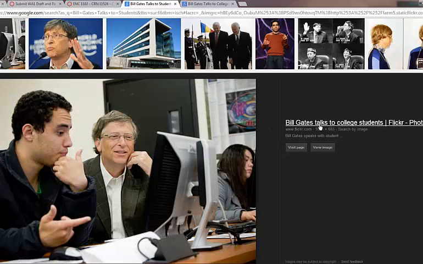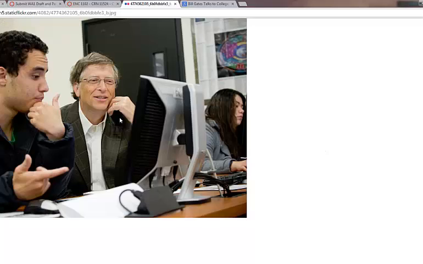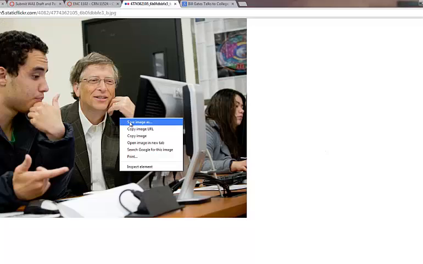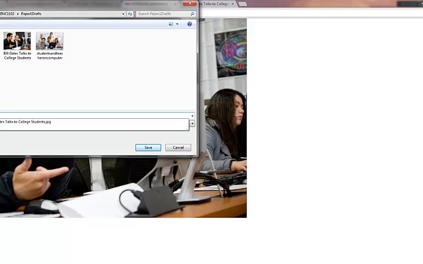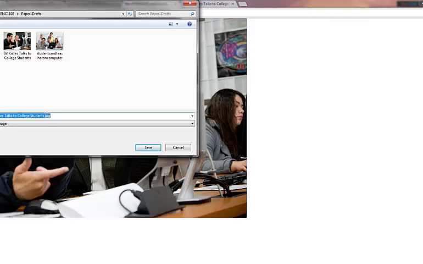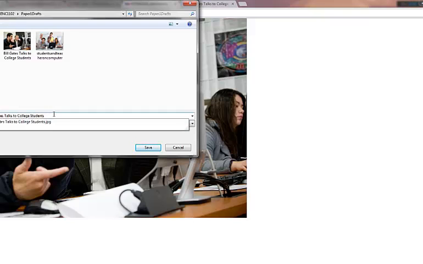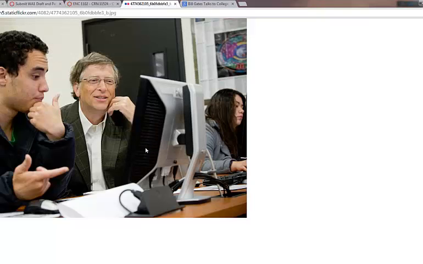This is the caption, Bill Gates talks to college students. So I'm going to view the image, and then now I can do a right click, save image as, and I will do Bill Gates talking to students. I already have one here, so I'm just going to mark that number 2 and then save.